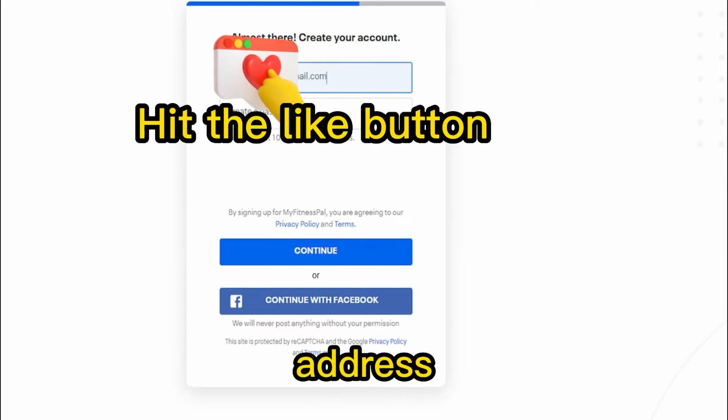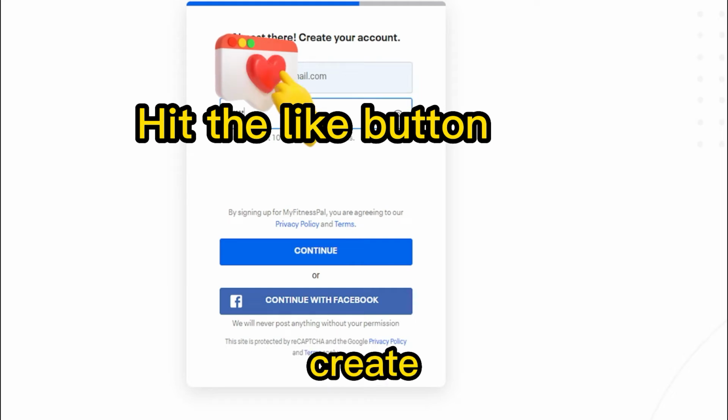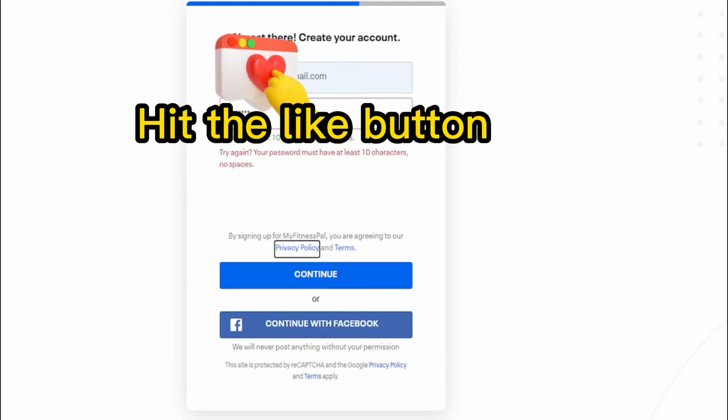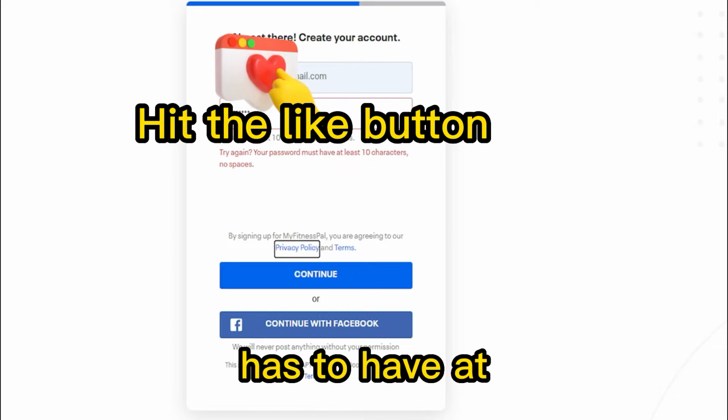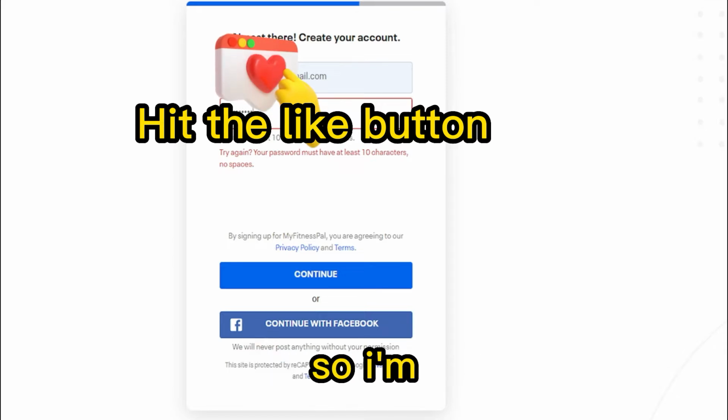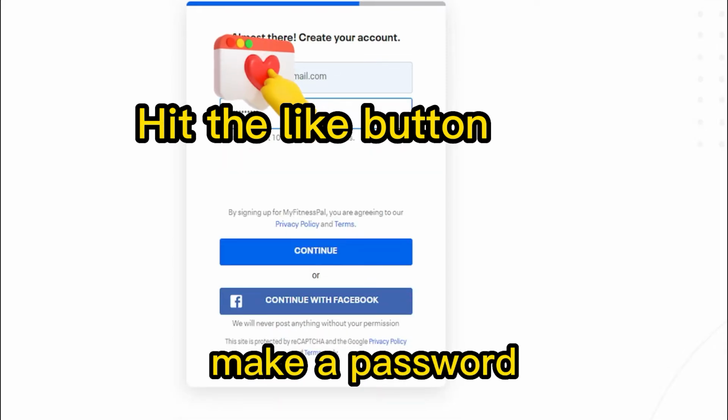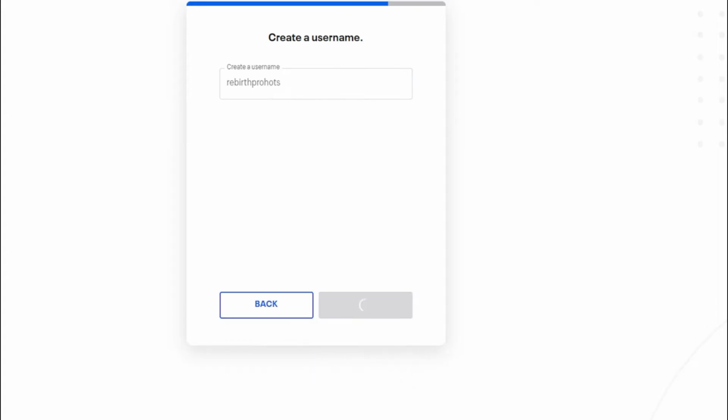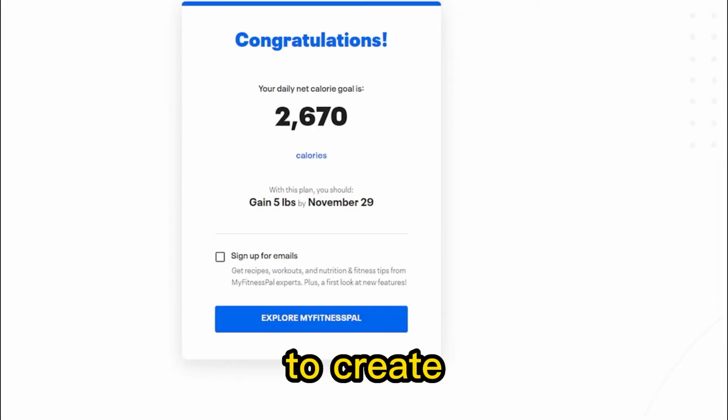Now we're going to the email address. Type that in here. Create a password. It says your password has to have at least 10 characters. So I'm going to go ahead and make a password and move forward here. All right, and then I create a username. I don't want any emails.